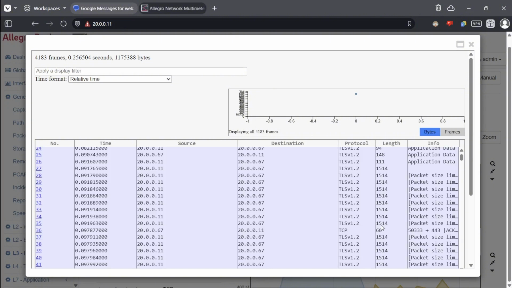So, a very quick way to analyze the bandwidth, capacity, potential issues from an end user perspective at any of your remote sites.